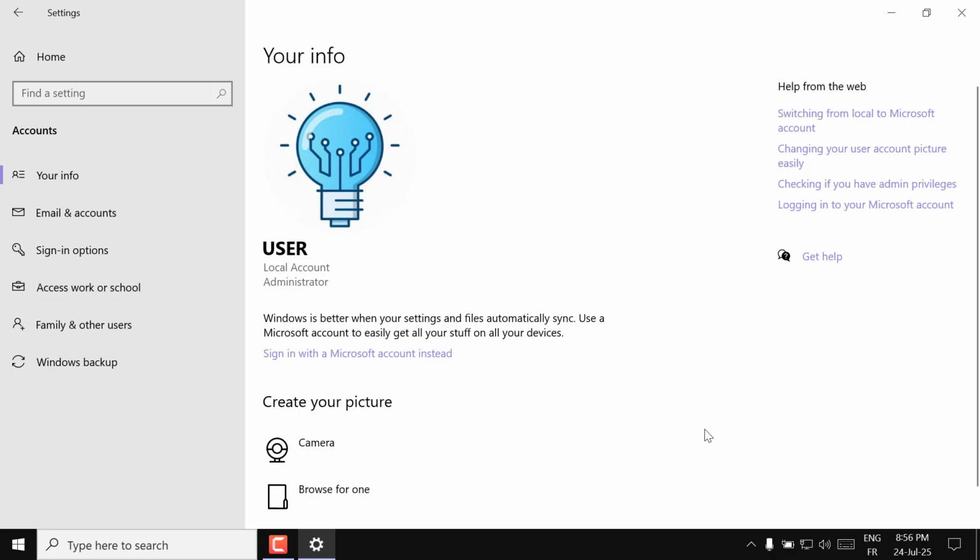And that's it. You've successfully changed your Windows 10 user account picture.